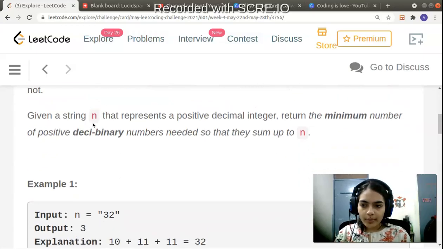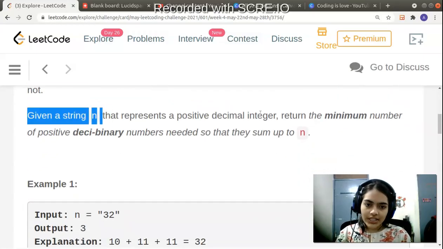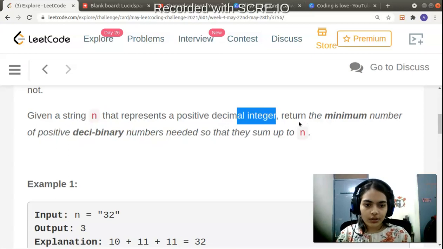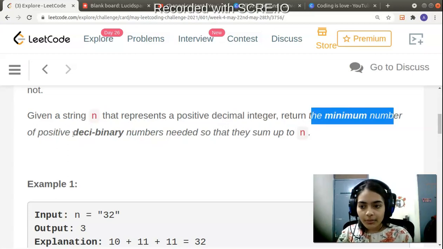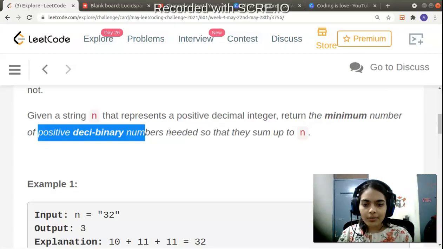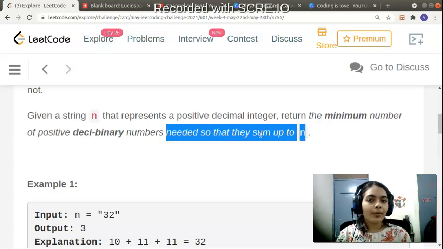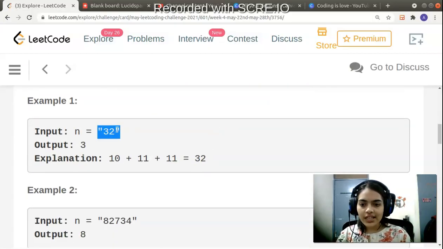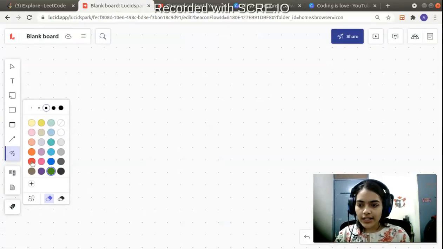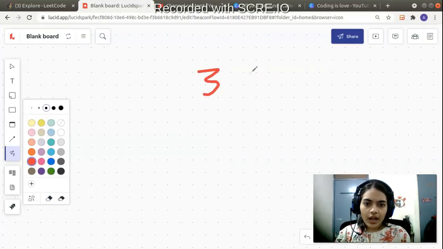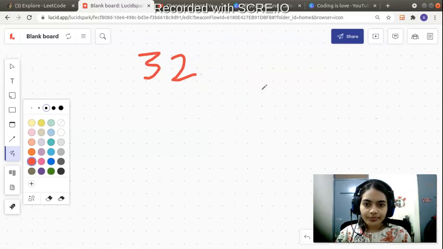So let's go to our problem. You are given a string n, which is actually considered to be an integer. So return the minimum number of positive deci-binary numbers needed so that they sum up to n. So let's take the first example, which is 32. So let's say you want to make 32. How can you make 32?